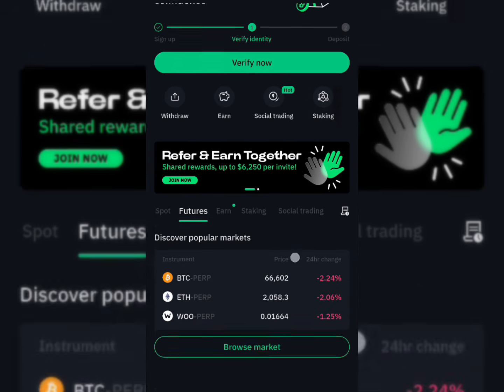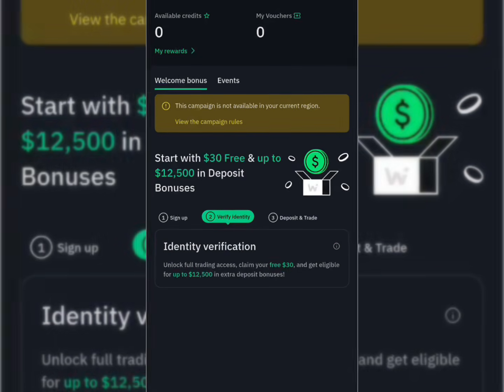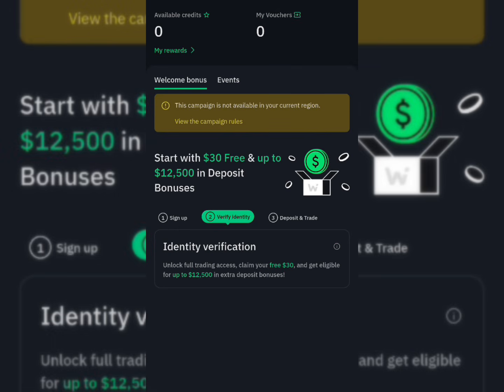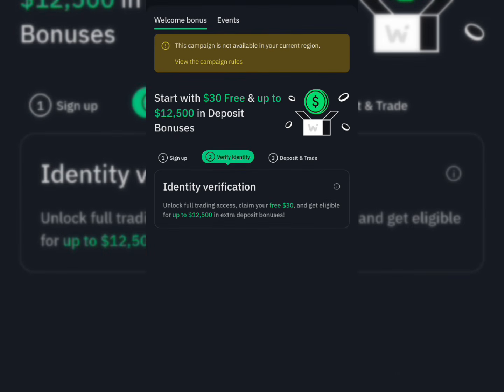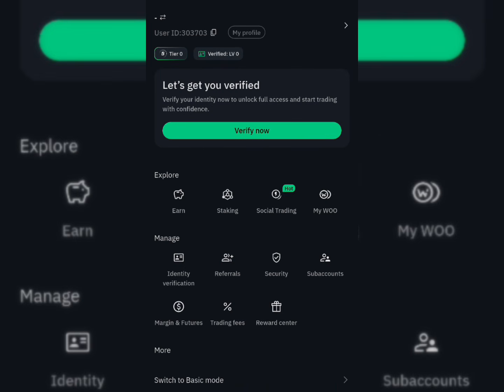So for you to know how to get your free $30 no deposit crypto account, all you have to do is to come to this gift icon. So just click on the gift icon. As you can see, start with $30 free. Okay, so this is $30 free. In order for you to get your free $30, you have to verify your account. You have to verify your identity, and you can do that by coming to this place.